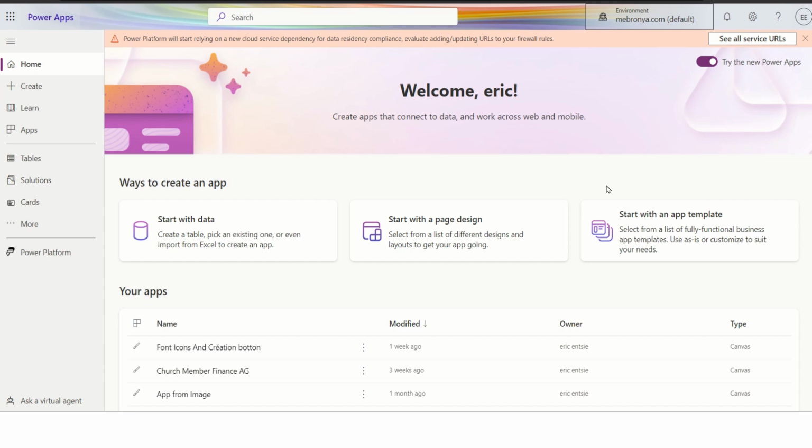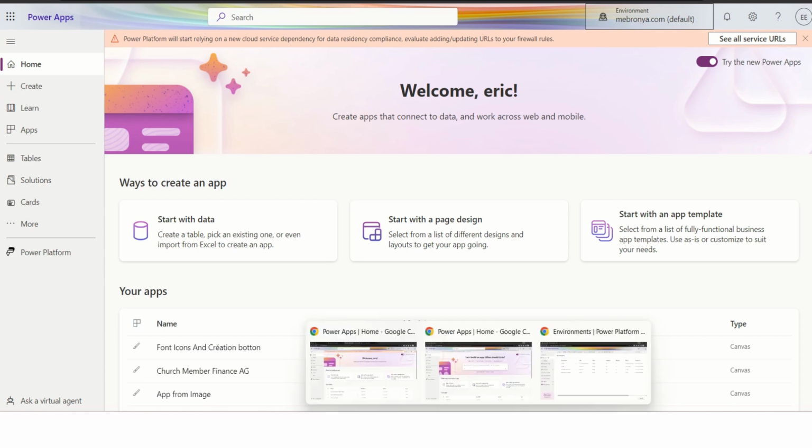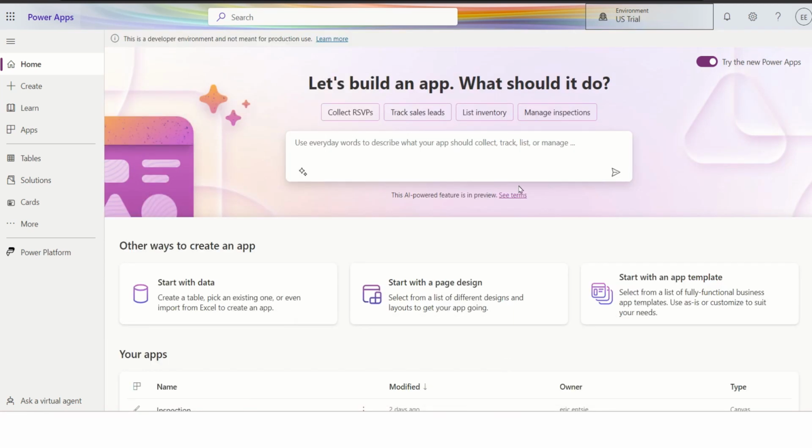Now the Copilot is available in preview and it's also available in the US location. So for now, when you are able to create an environment that has the Copilot functionality, this is the new interface you get. You have a text box that you'll be able to put whatever you want to build in. You click on the send button and then you are good to go.